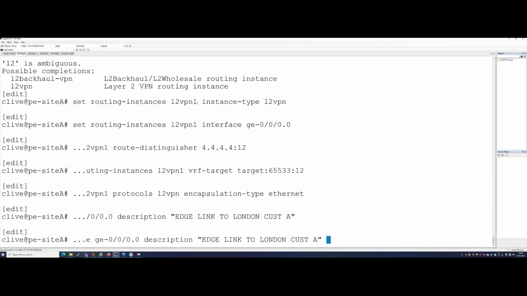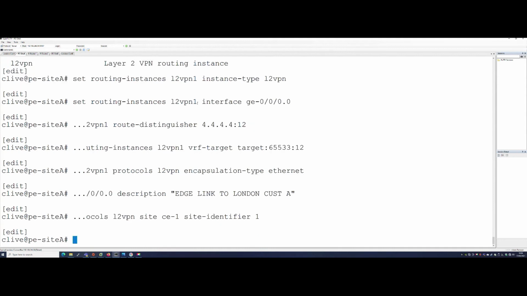then we now have to put in our site information. Okay, so let's do that now. So we have to put a site number for each end, or site identifier. Okay, so we're going to put here site, and it's a name, and we're on the A end, so we'll just call it CE-1. Okay, and the site identifier is going to be 1. That identifies the site A end for this particular customer.